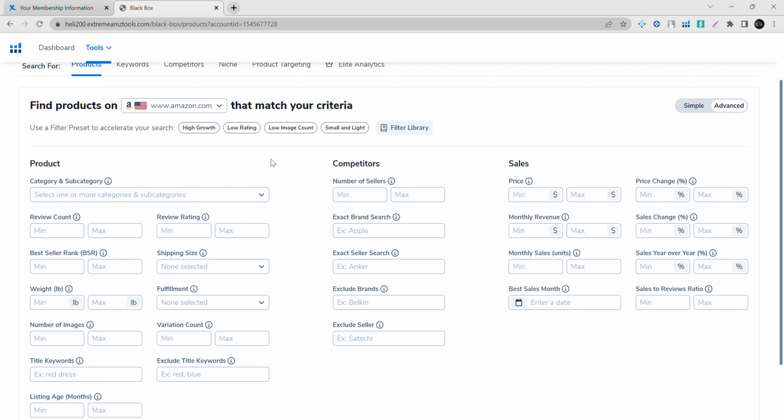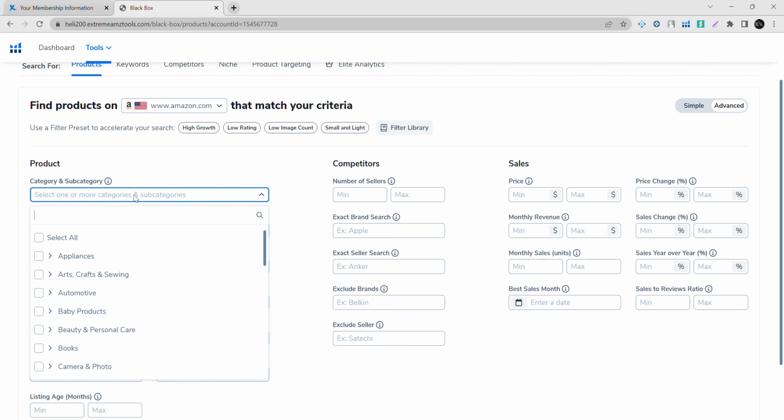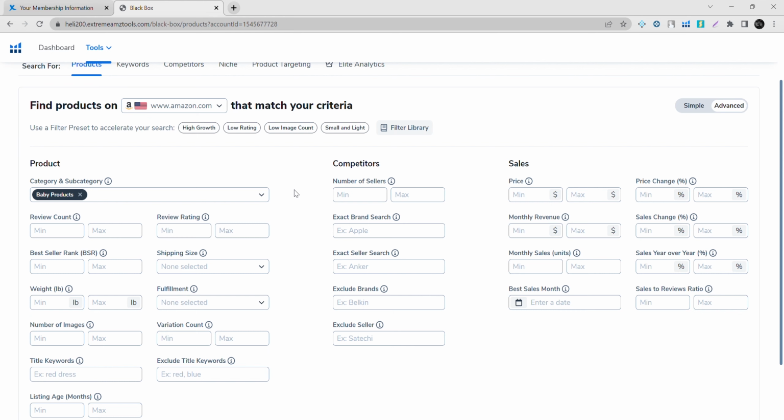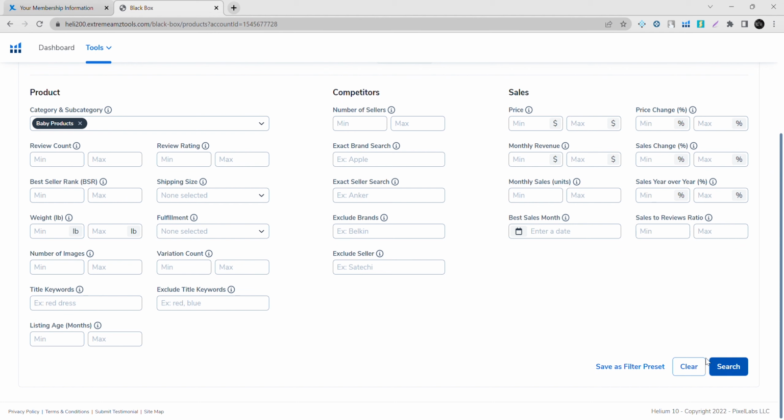First of all, if you want to select the specific category in which you want to sell and hunt products, you can select the category from here. For example, I want to sell in the baby category. I will just select baby products from here. What will be the benefit of this filter? When I click on search, this tool will show me only the products that are listed on Amazon in the baby category.